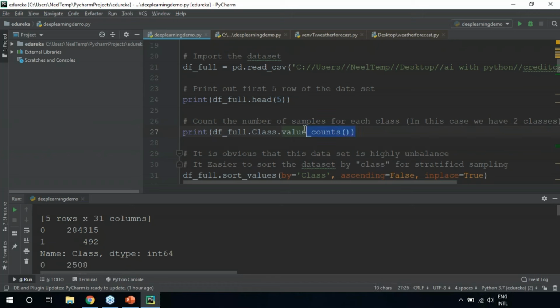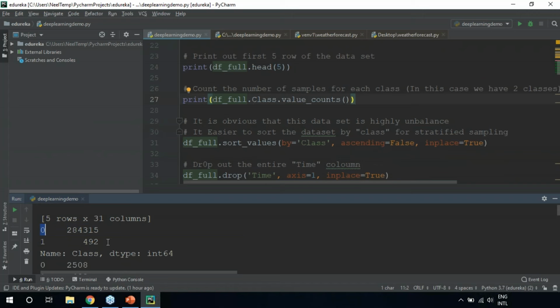Next, what we're doing is counting the number of samples for each class. We have class 0 and class 1, wherein class 0 denotes the normal, non-fraudulent transactions, and class 1 denotes the fraudulent transactions. We have around 492 fraudulent transactions and around 284,315 non-fraudulent transactions. So when you see this, you know that our data set is highly unbalanced.